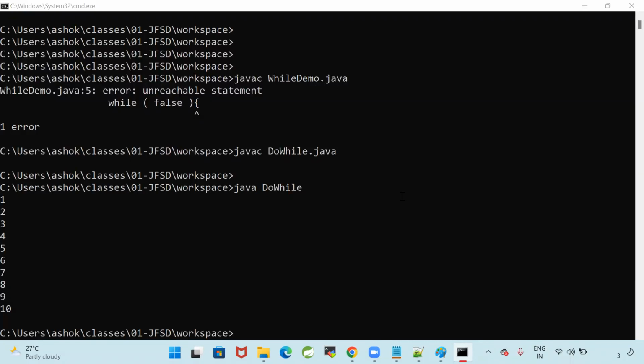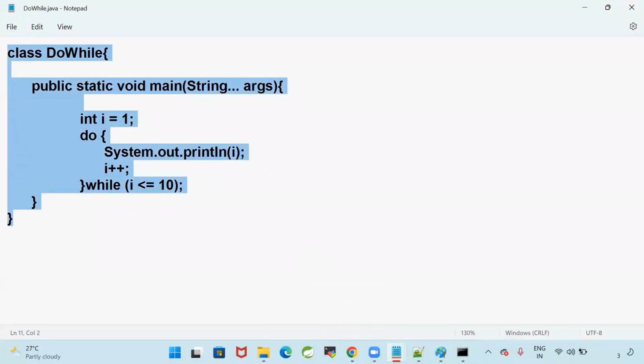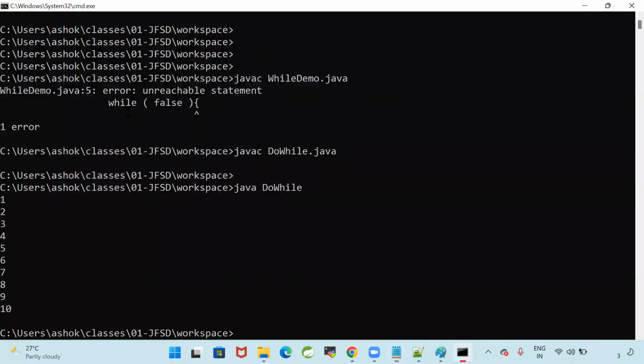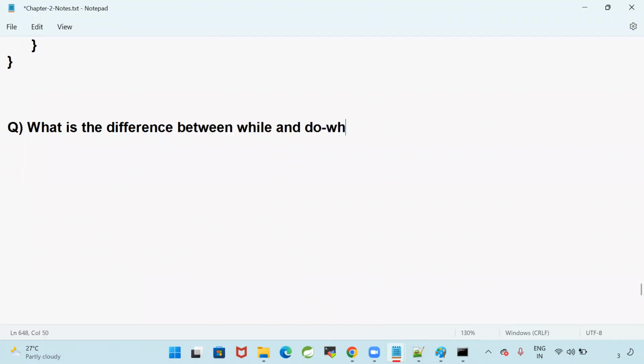Right. Then what is the difference between while loop and do while loop? What is the difference, guys? This is a question they will ask for freshers. What is the difference between while and do while?